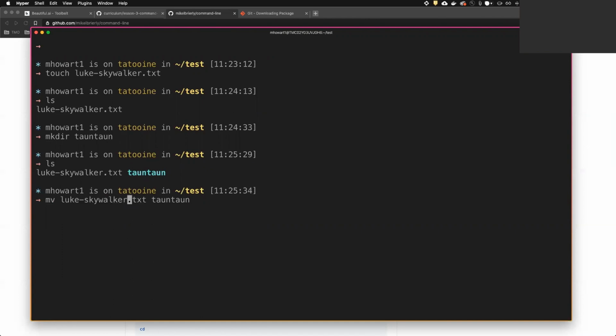Space, and then mv takes two operands. It takes the file you want to move, and then the directory you want to move it into. So we're going to move Luke Skywalker into the TomTom. Sweet. Once again, it doesn't really tell us what happened, so we're going to list to see what that did for us.